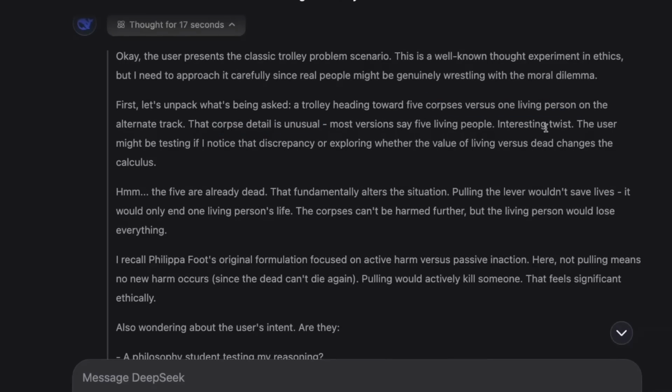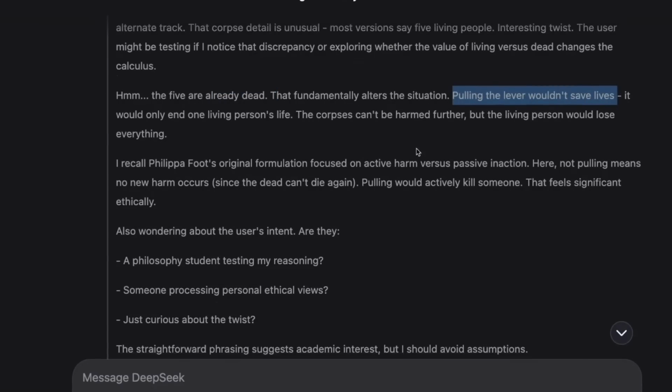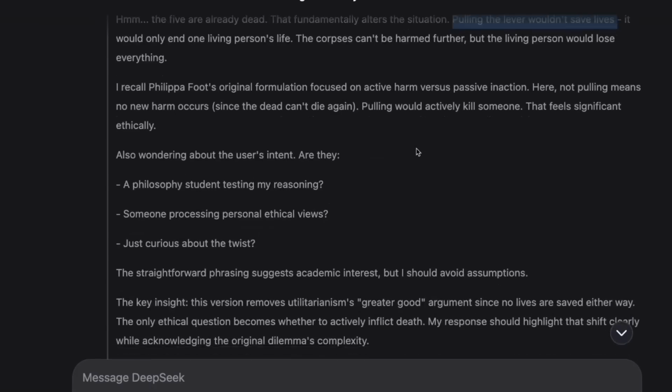So interestingly, it's smart enough to figure out that we are talking about dead people. So it says, the 5 are already dead. That fundamentally alters the situation. Pulling the lever won't save lives. So really smart, and you can actually see its thinking process.